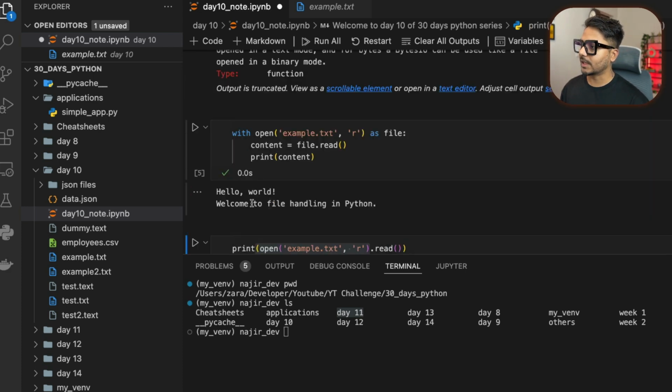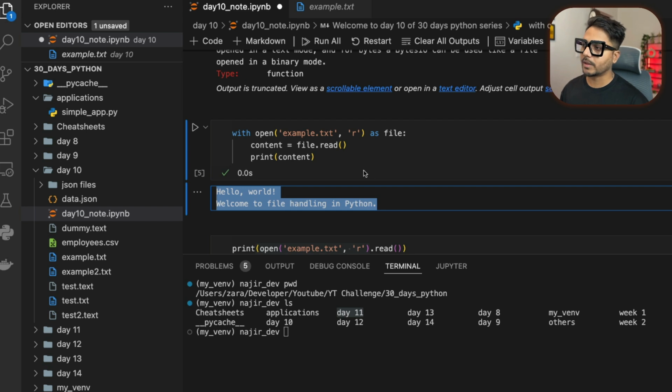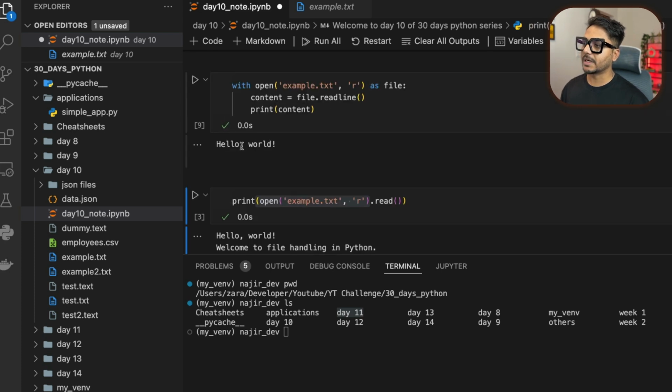Now if you run it, you see I am getting both lines. If you only want to read one line, you can say readline, and you can simply write it like this. Now you can see it is printing one line. If you need one line, then you can simply say readline.